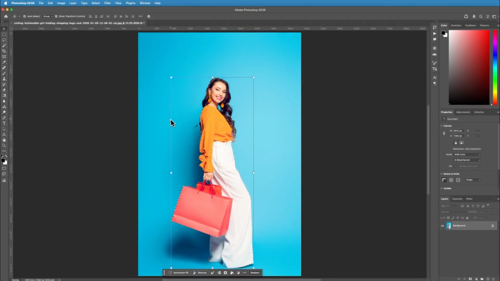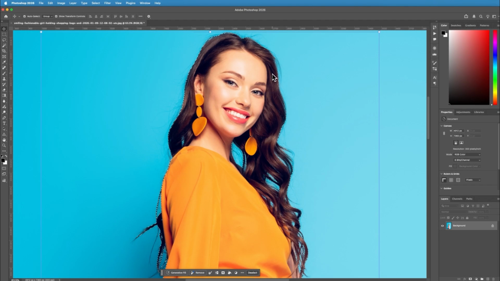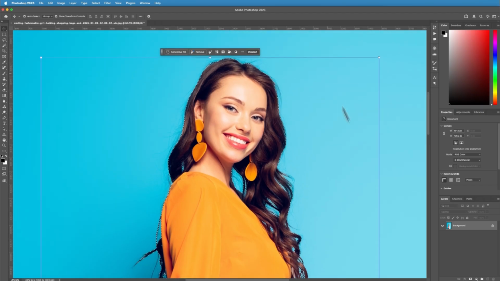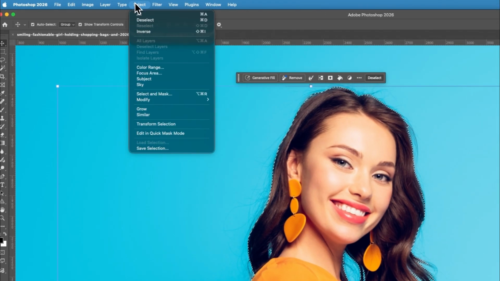And as we can see there, that's done a decent selection of our subject here. I'm just going to zoom in so that we can see the selection a little bit better. To expand this selection, head up to Select, come down to Modify and then select Expand.